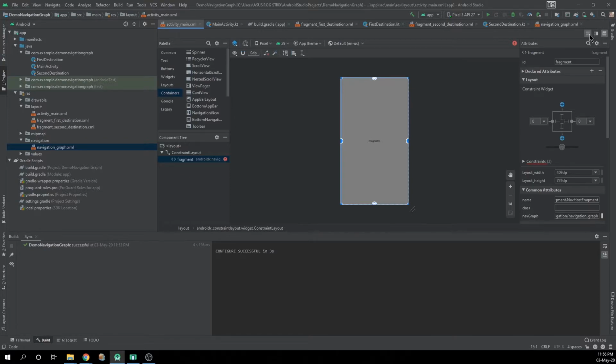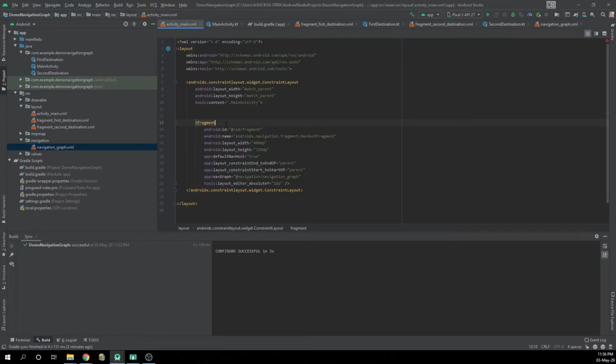So click on code view, and as you can see, there is some auto-generated code for you, and the name is nav host fragment, and everything else is there, including the navigation graph. So we can see there is an error: the view is not constrained vertically. It's pretty simple, as it's a constraint layout, you just need to attach it to the constraints.